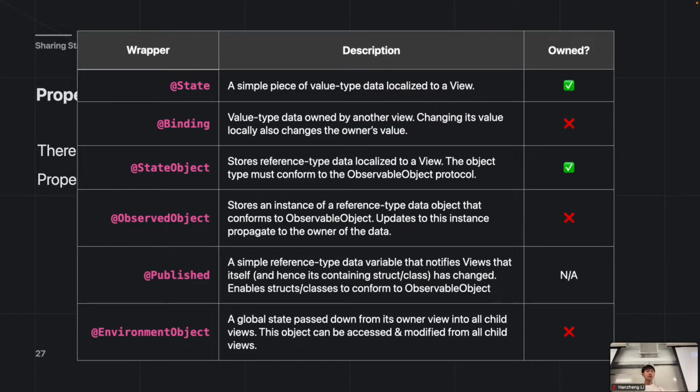State is just a simple piece of value type data that's localized to a single view. Value type means like an int, or just a very primitive data type. If you modify it, it just creates a new copy of it. And a binding variable is basically the child of a state variable, so this is also value type data. But when you have a binding variable in one view, you know that it's owned by another view. Whatever value it is has been initialized in another view, and so when you change this value, you know that this change is being sent somewhere else as well.